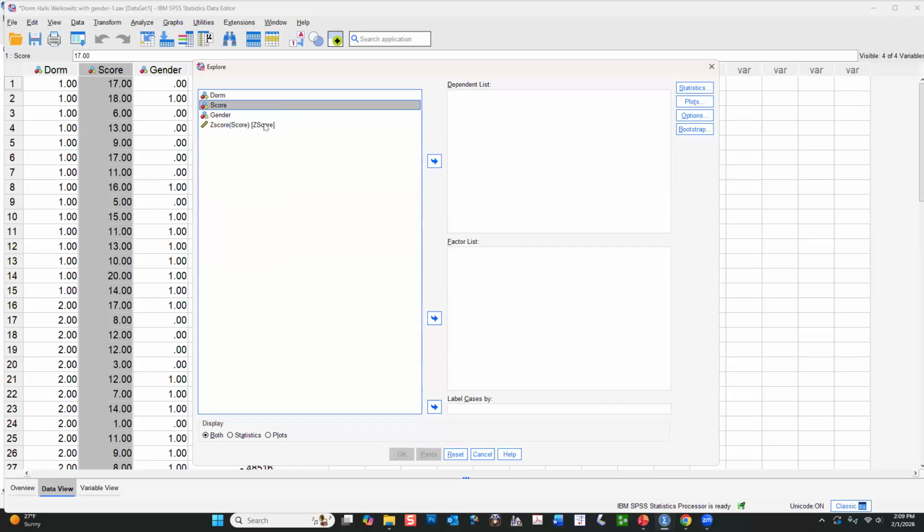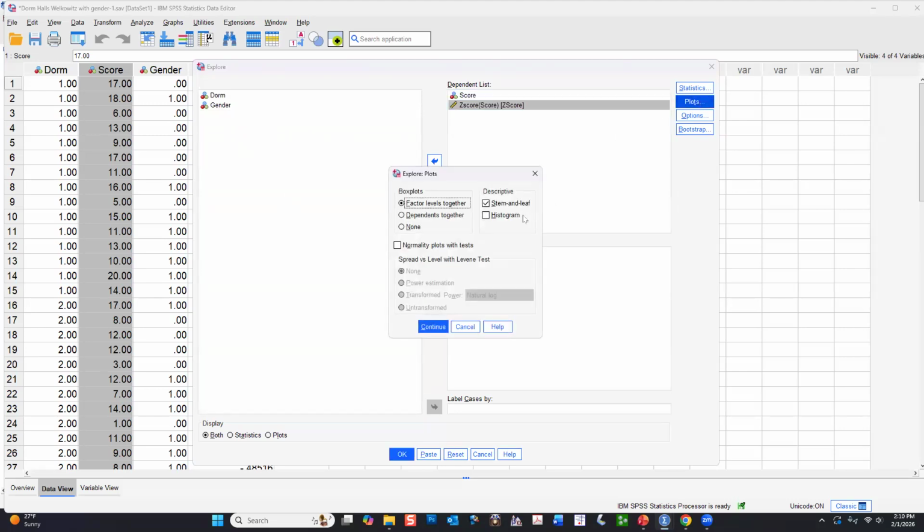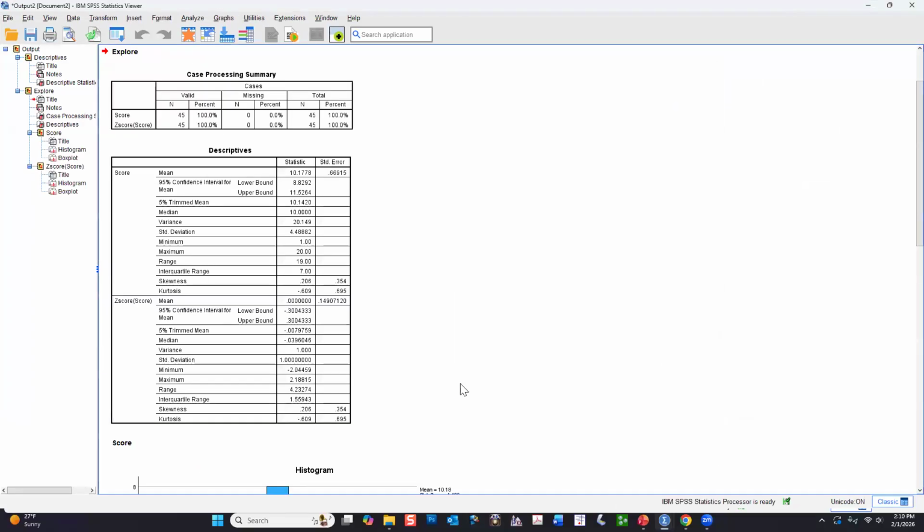And I'll take my two variables, in this case, score and z-score. You can highlight two of them if you hold down the Control key, or you can do them one at a time. Carry them both over. Under plots, I'm going to deselect stem and leaf because I'm not going to use it. And I do want the histogram. So I click histogram, click continue, and then OK. And now we have some output.